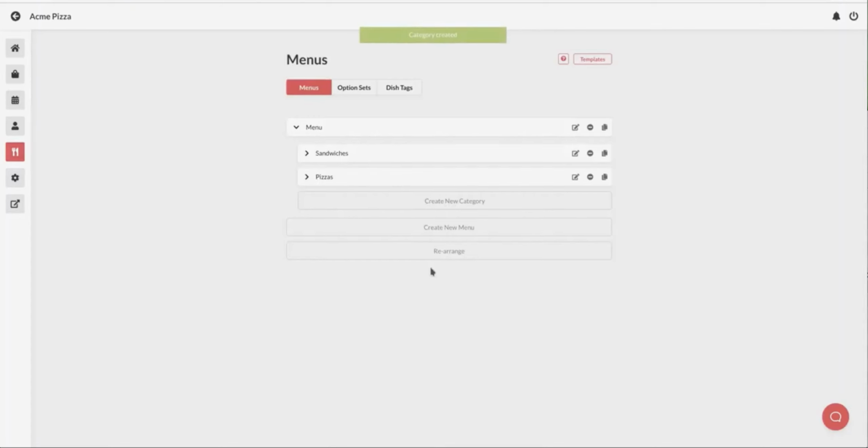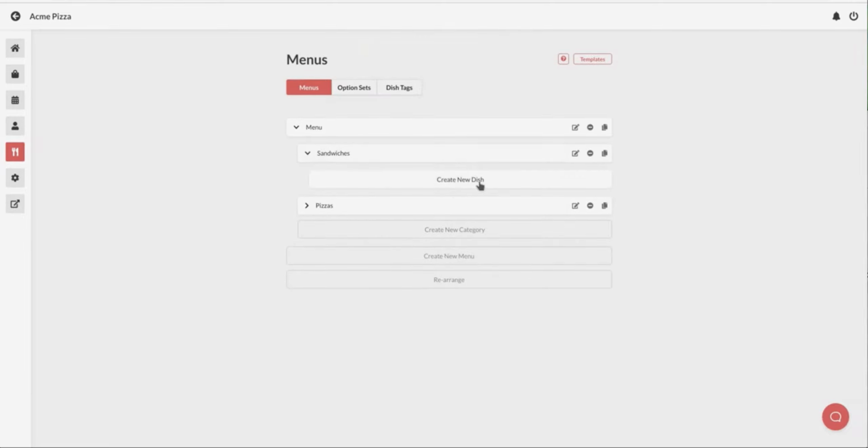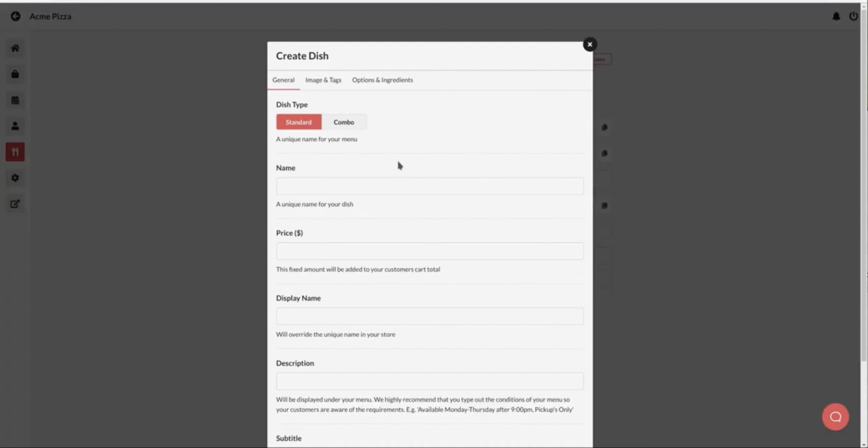So the next thing we want to do is create a dish under these categories. If I select this category, I get the create new dish button and I can create a dish under the sandwich category. So I'll click that.